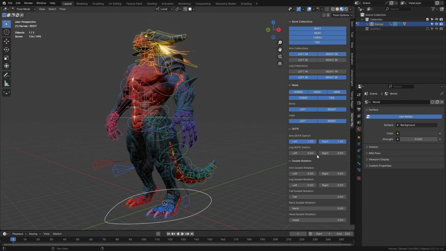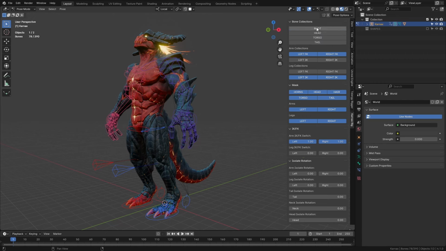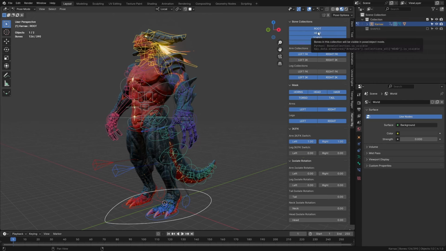Okay, so now that we have everything set up, let's take a look at how this rig UI works. First of all, we're gonna take a look at the bone collections right on the top here. These ones are responsible for the visibility of the collections of the bones. So, for example, these here are the central bones, all the bones that go in the center of the character. So we have here root, head, torso, and the tail. They are up here, and we can manage the visibility right here.